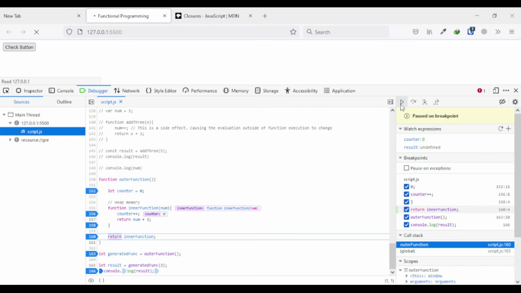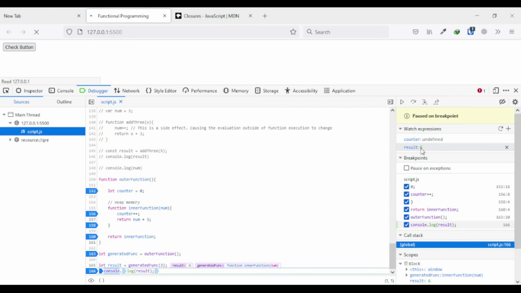Most of the stuff I already explained. Counter is 0, and now we are just going to see the generated func, which returns out, taking num and returning num plus 3. Num is 3, we add 3 to it and return whatever that is. So you can see the result is now 6. Previously it didn't do that because I didn't take its output in some variable.